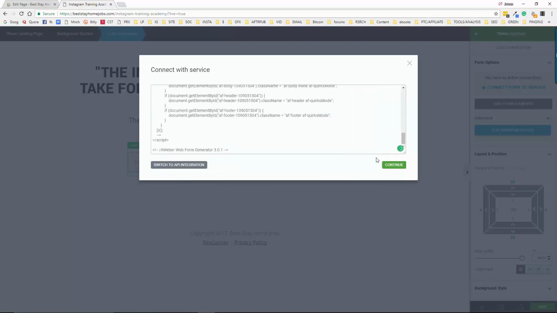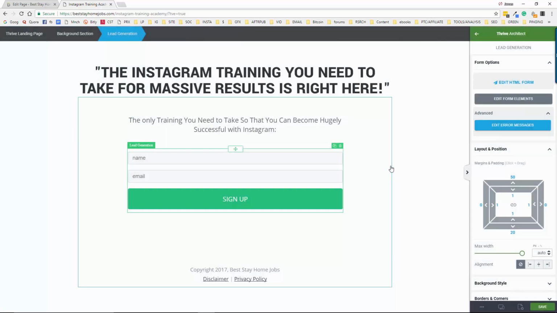And continue. Have you seen the opt-in code has changed now? It's got name and email. That's because Aweber has overridden the standard default opt-in form here to what I want it to be. It did just say email before. I recommend you get their first name. Alright, now I'm just going to edit the opt-in box to make it a little bit more attractive.